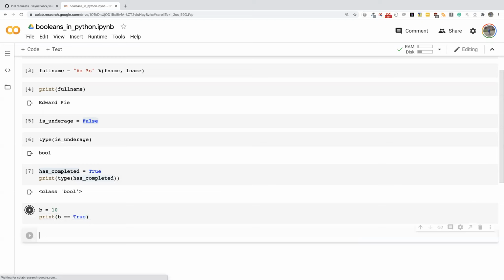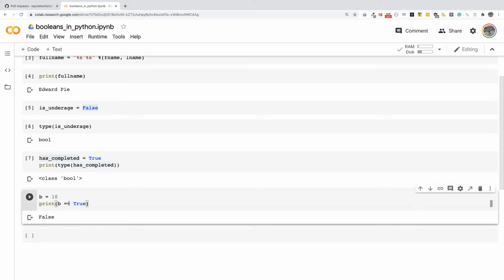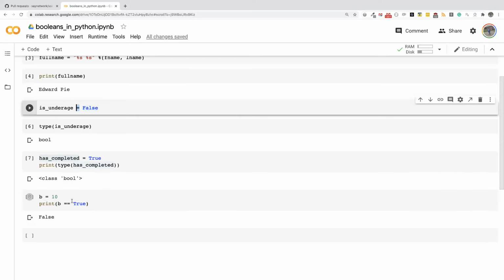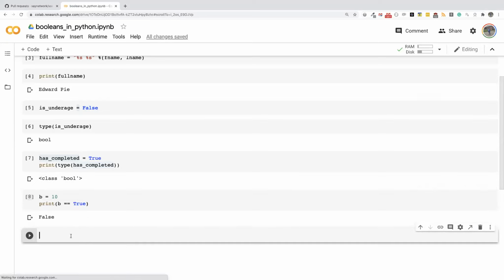I'm going to explain why I'm using two equal signs here. Whenever you use two double equal signs, you are basically checking. One equal sign is for assignment, and then two equal signs, you call that equality check. So you want to check if what is on the left is equal to what is on the right. Now over here, I said B is equal to 10, and I said print B equals true, and it's returning false. But let's see the twist here.